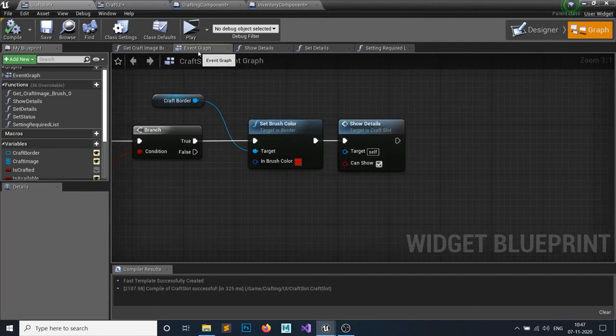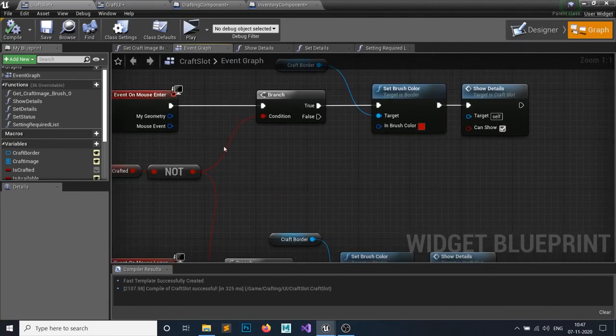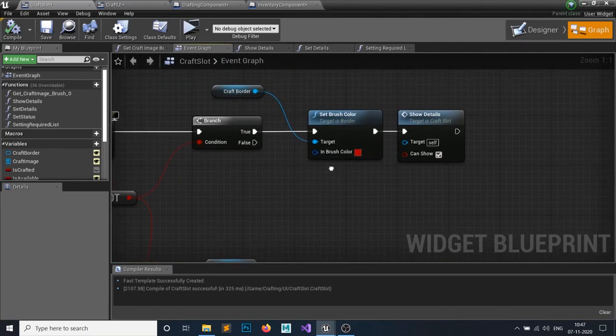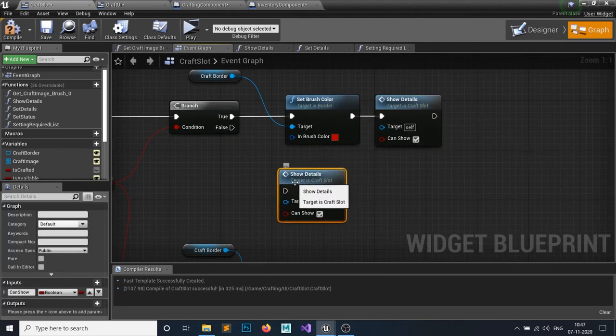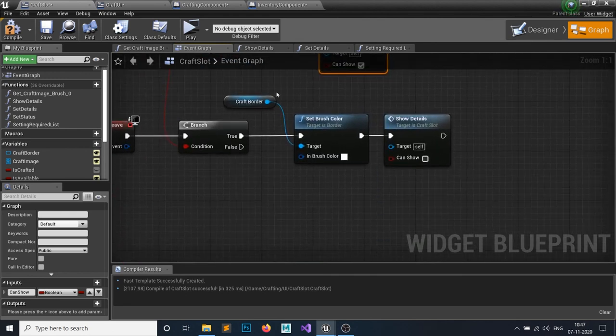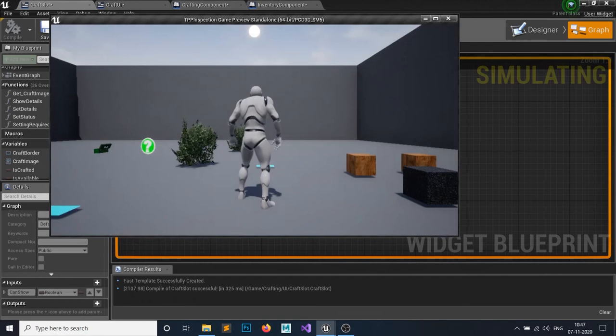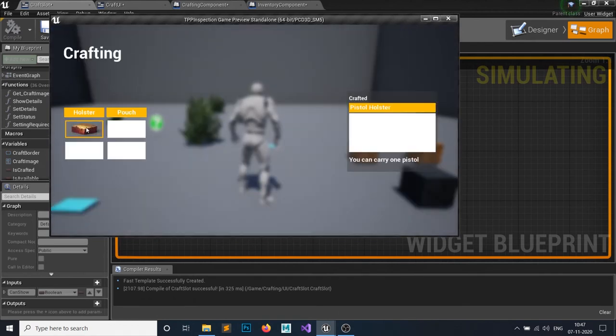So now on the event graph, if it's crafted, then I simply want to show the details, but it won't show that. And for the false part, I won't show the details. So as you can see, it is showing the details, but it is not showing the requirement items because it is already crafted. For this it is showing because it's not crafted, so it says that we require this much of items.